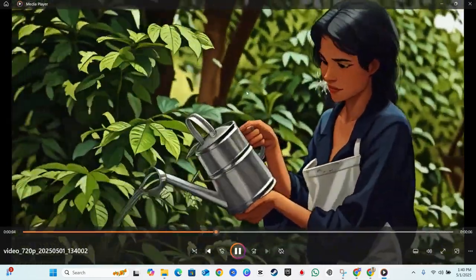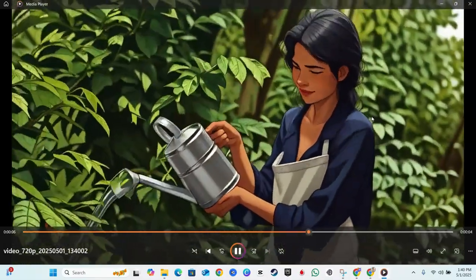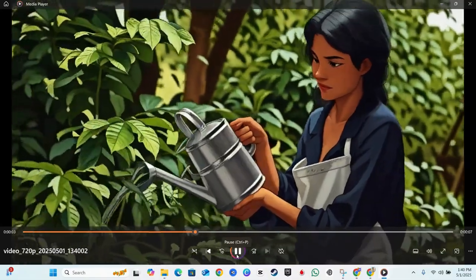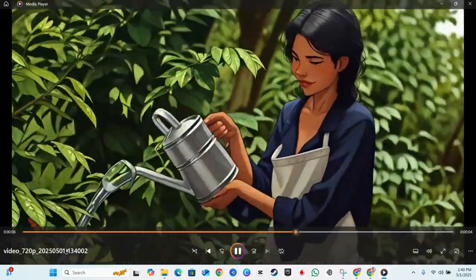Really cool. So that's it, guys. If you're looking to create videos with anime, Morph Studio is a brilliant choice. Any video that you have, you can easily create that with anime. Very easy and very simple, guys.